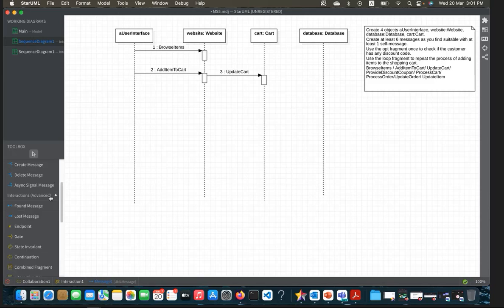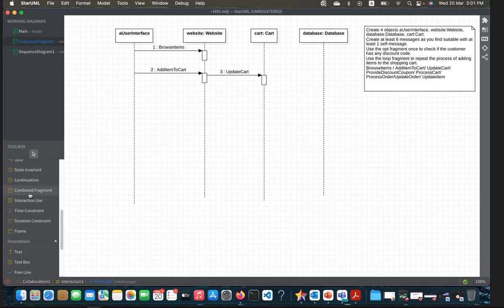Calibrations, interactives, and then we're going to use a combined fragment. So how am I going to add a loop? I'm going to use a fragment.